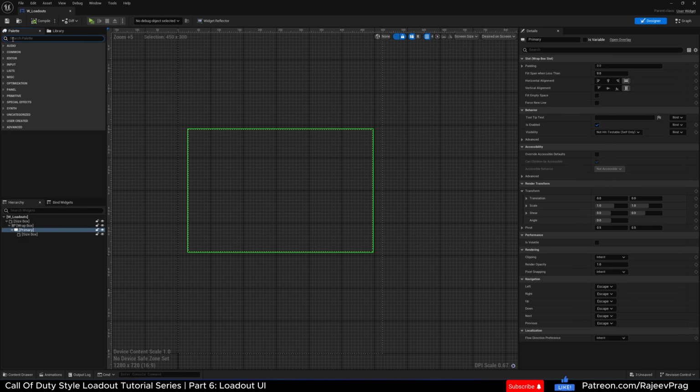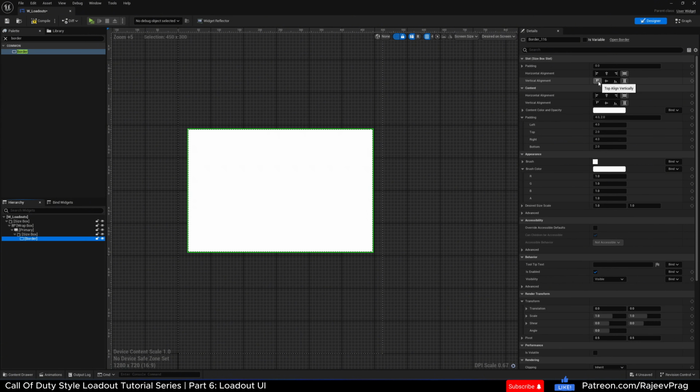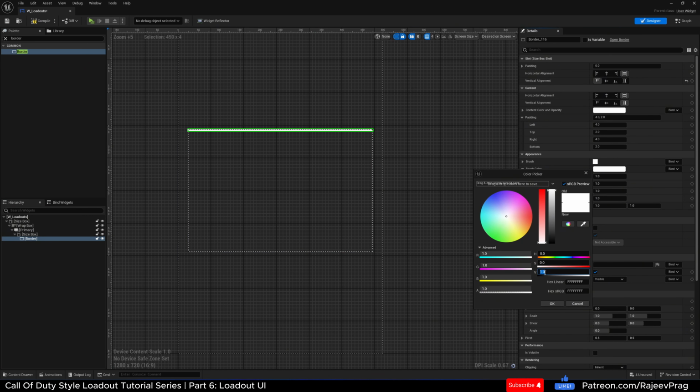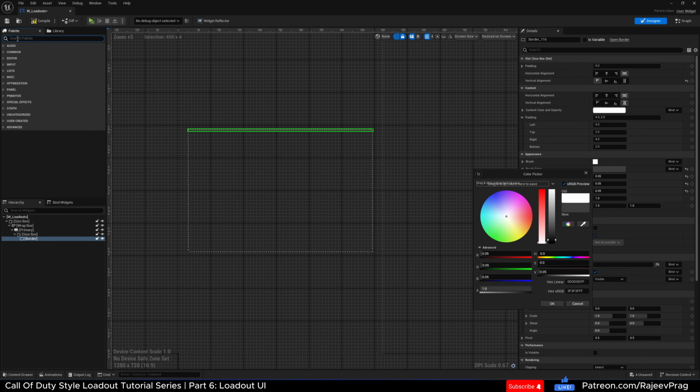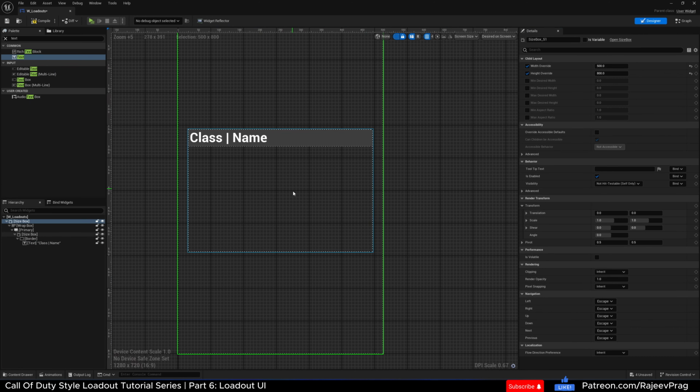I'm going to first search for a border and add it inside of the size box. Select this border and set the vertical alignment to the top. For the brush color, I'm going to go onto the V channel and make it 0.05. This makes it a nice dark gray, which you will see in just a second. I'm also going to add a text block inside of this border. For now, I'm going to name this class, and then a line, and a name. So it's going to show the class of the weapon and also the name of the weapon. And that's the 0.05 color that you see.